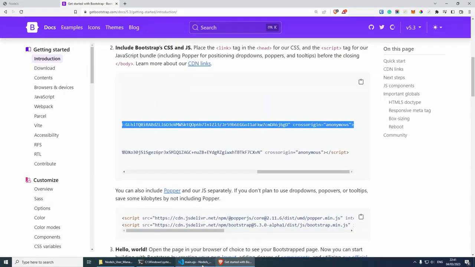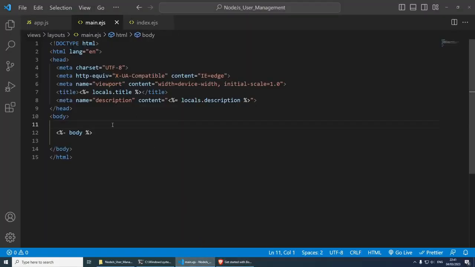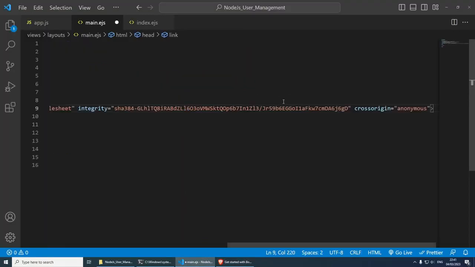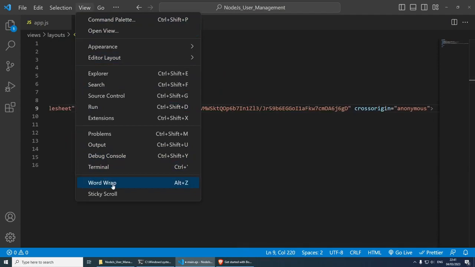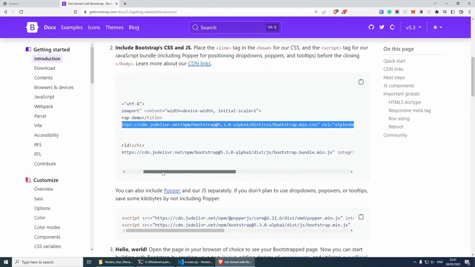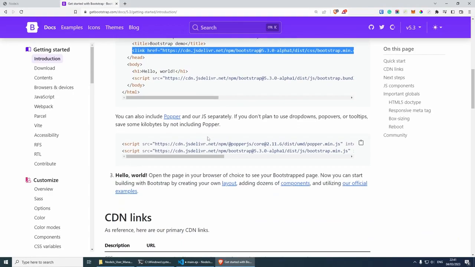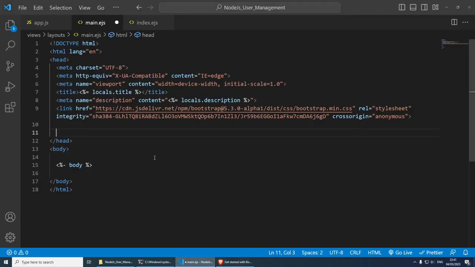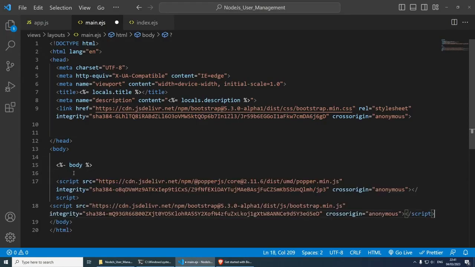So I'm going to copy this and paste this into our main layout, maybe underneath the meta description here. I'm going to paste it, and view wrap so you can see a little bit better. And also I want to grab the JavaScript, just in case later on we end up doing some pop-ups and you might want to experiment with stuff. So grab the JavaScript and let's paste it here above the ending body tag, like so.